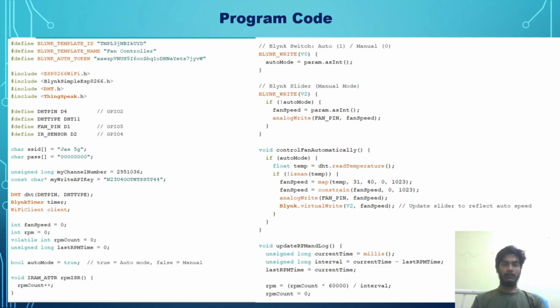Now it is the program portion of our project. Firstly, we define the Blynk IoT template ID and Blynk IoT template name. We named Blynk IoT template fan controller. Next, define the Blynk IoT authtoken.